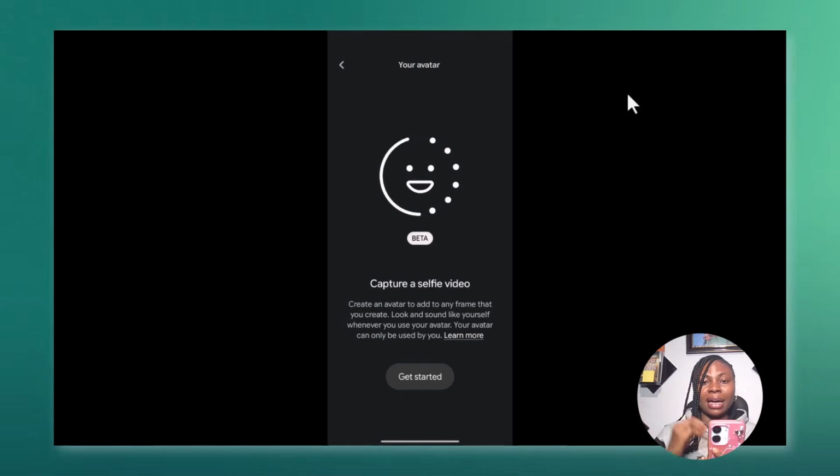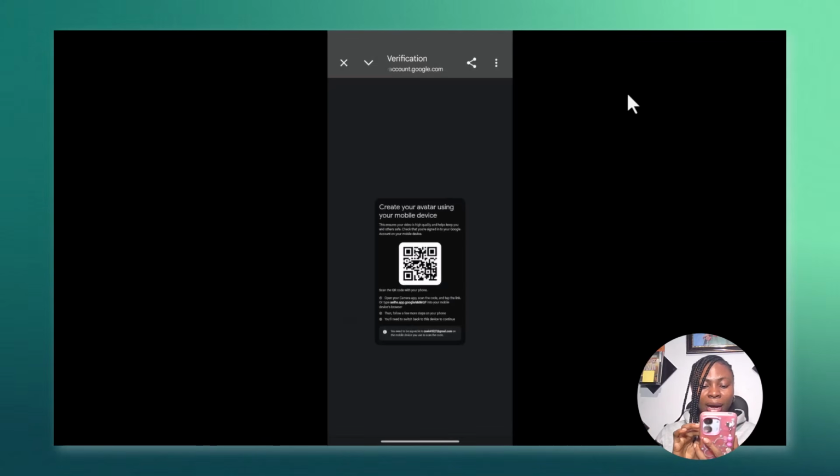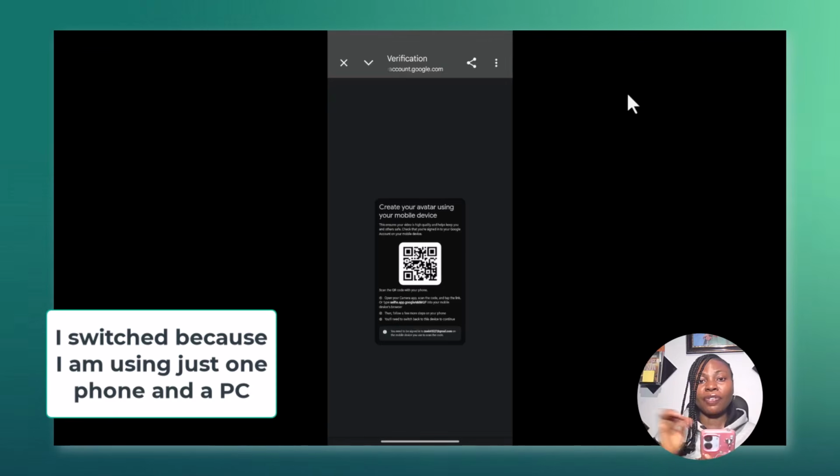All right, the part that won't be captured in this video is for security purposes, but the other part you see it. Okay, so I go ahead and get started. Now I say create your avatar using your mobile device. If you have another phone, you can use it to do this process.